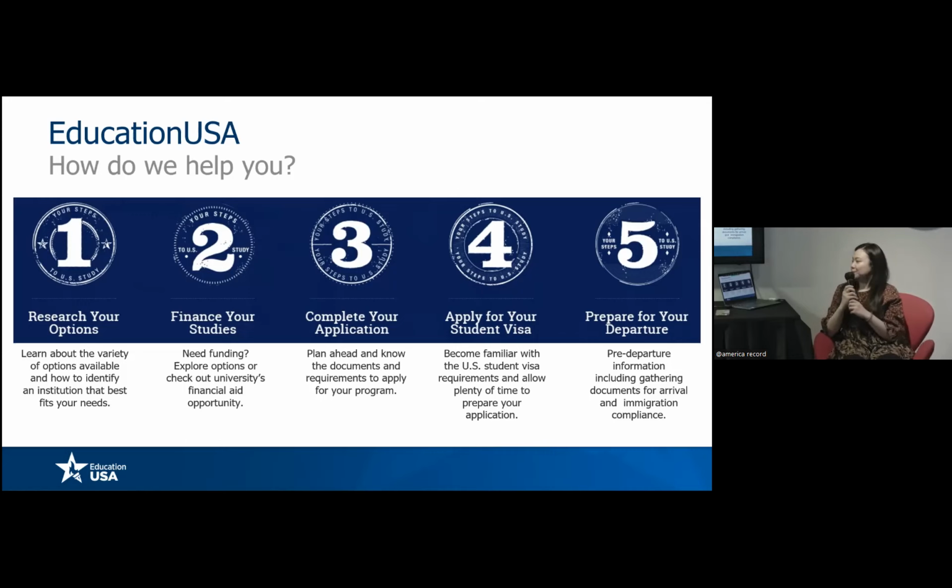Okay. Step 2 is financing your studies, meaning if you're looking for scholarships or thinking of pursuing any scholarship opportunities and you don't know your options, you can come here and we can discuss it. Okay.